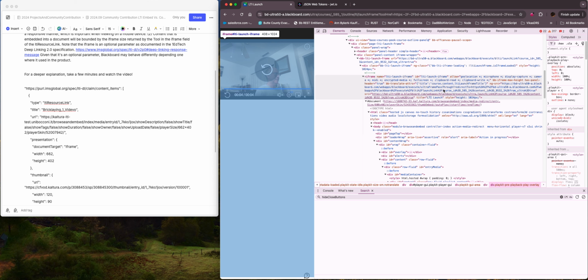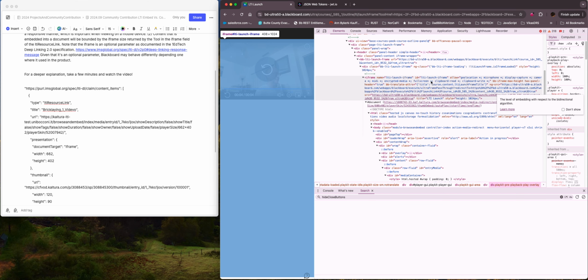And we don't see any of those two numbers that we just saw, the 662 and the 402. We don't see those there. Basically we're displaying what Kaltura gives us in this frame, because here's where the Kaltura code starts.